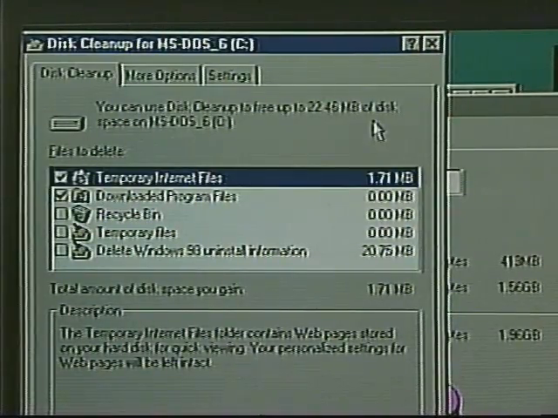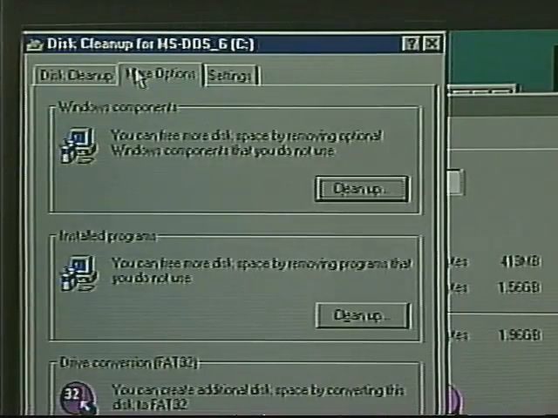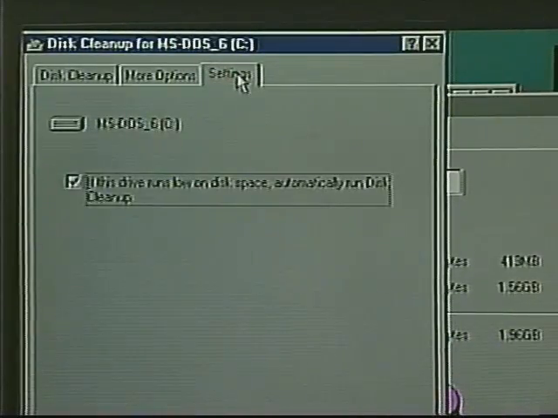We'll leave the default settings selected for now and click the More Options tab. In the More Options tab, we have the options for removing Windows components that we don't use and uninstalling programs we also don't use. We can also convert the hard drive to FAT32 mode. Let's select the Settings tab and view the options. We can see the only option listed is to automatically run Disk Cleanup when the disk space runs low. This option is selected by default, and we'll leave it selected.